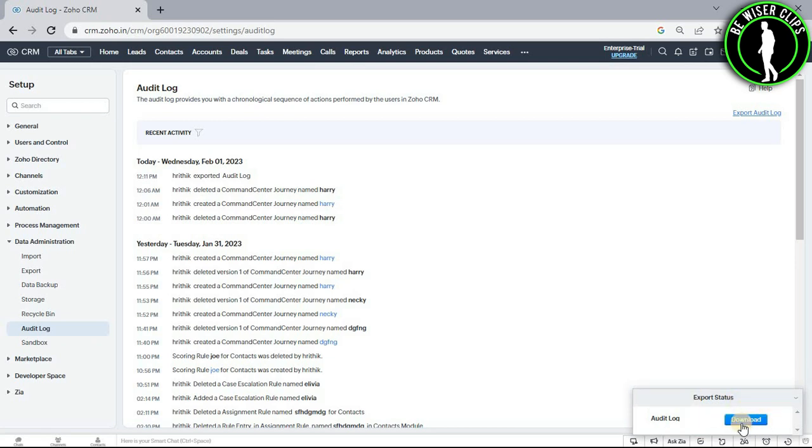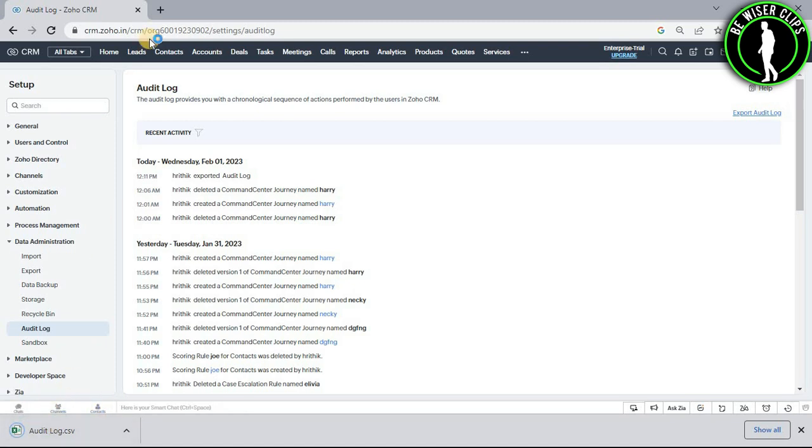So as you can see guys, the button now has been shown us which says download, and by just selecting it you can download your audit log from your Zoho CRM account. So that's how you guys can able to export your audit log from your Zoho CRM account.